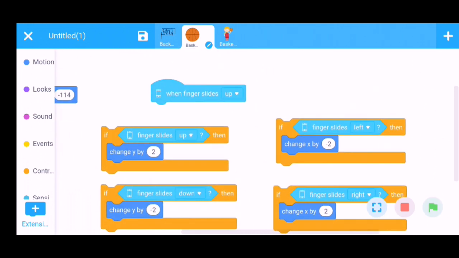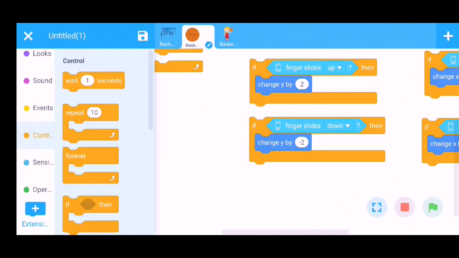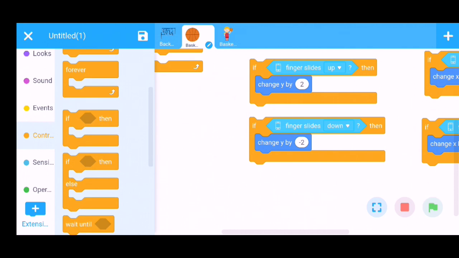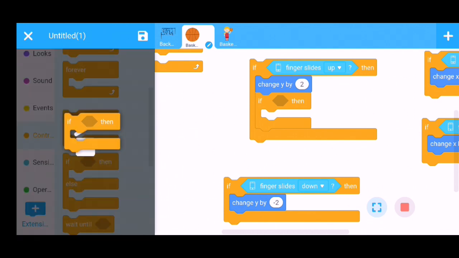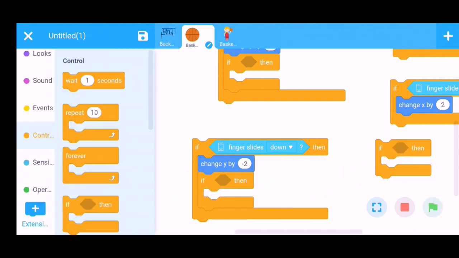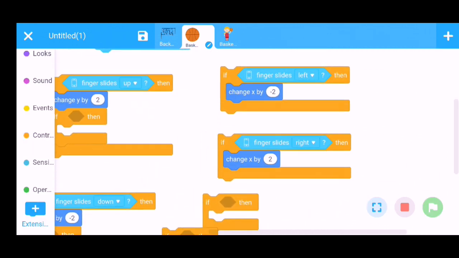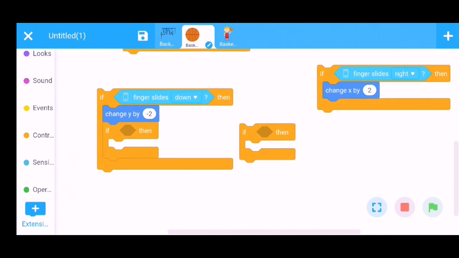now you know that in the background you have used black line as an obstruction for the ball, and the ball should not cross this black line. For this type of coding, use again if then command inside this. Use if then command again. Go to control section. Use if then command.